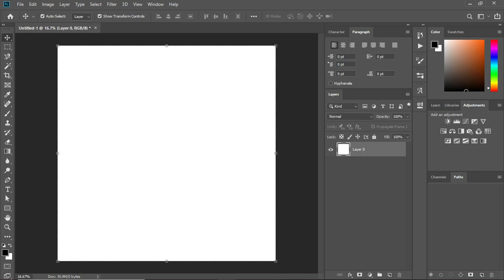Initially, if it happens to be unlocked like this, I can easily just lock it from here using the lock tools, but I don't want that, so I'm going to go with the background lock. Then I'm going to create a new layer.